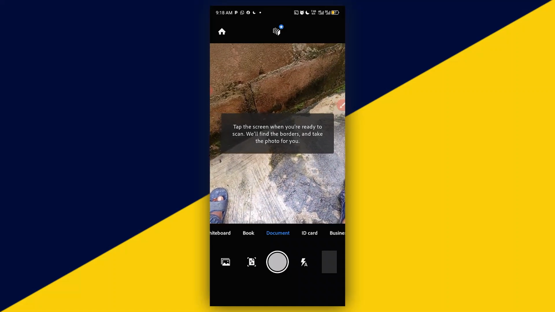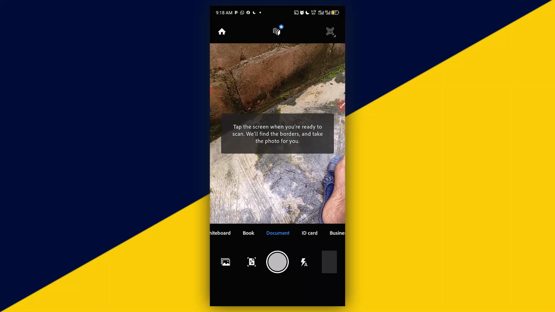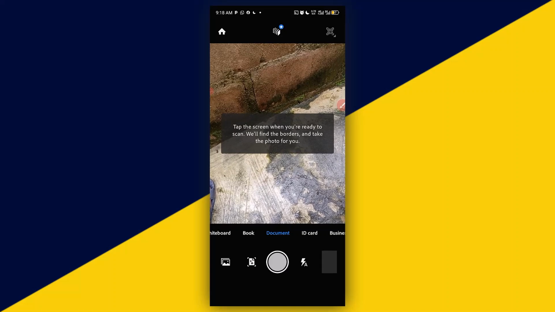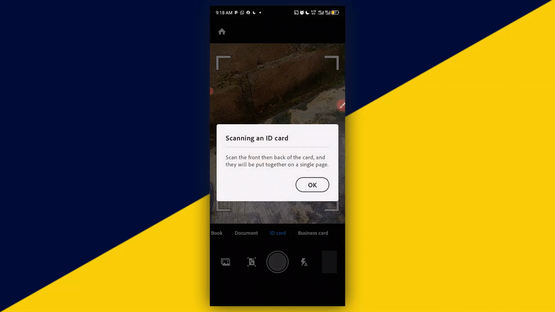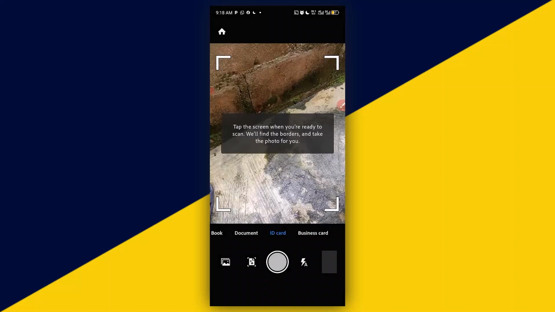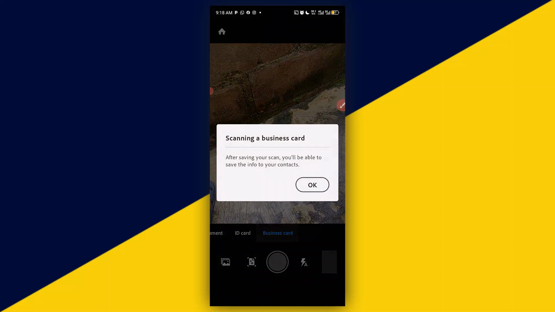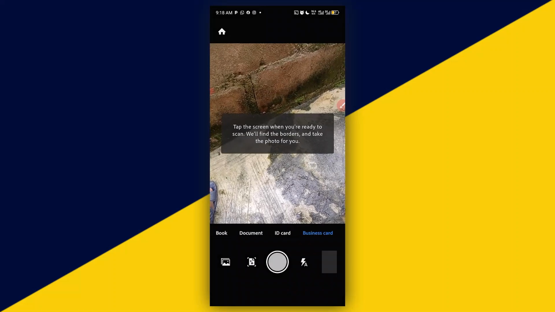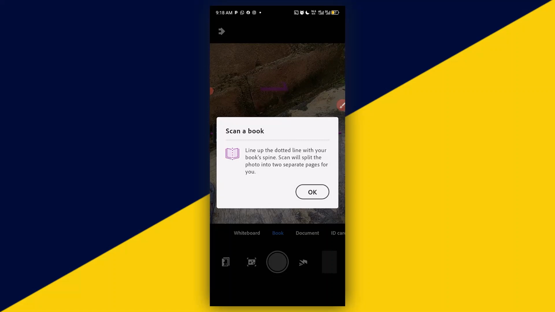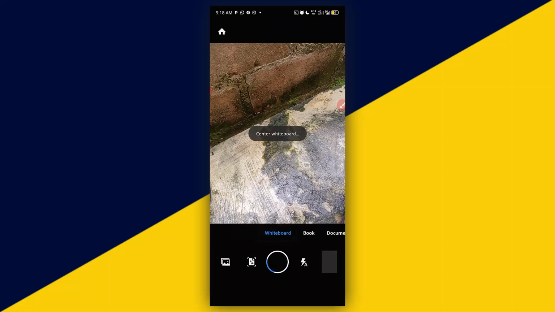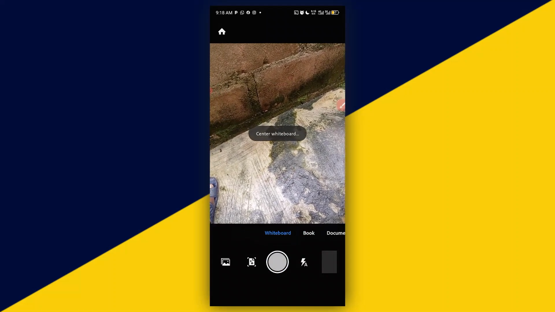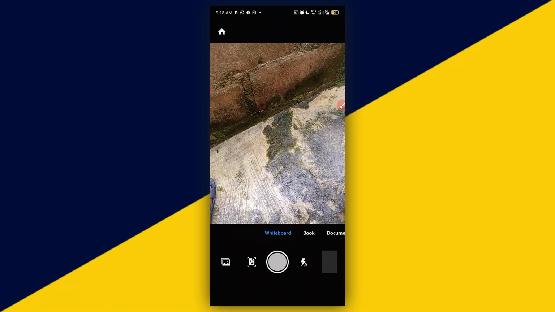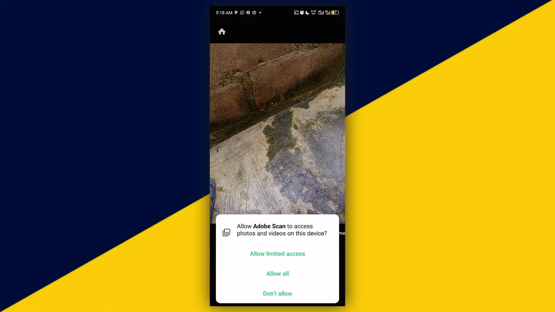There are a lot of documents you can literally scan with this particular app right here. You can scan an ID card. Scanning an ID card, hit on OK, front and back. You can as well scan a business card, hit on OK. You can slide this way, and then you can scan a book. That is, you can scan from a particular textbook, and you can also scan from a whiteboard. You can as well upload a picture from your phone gallery to scan.